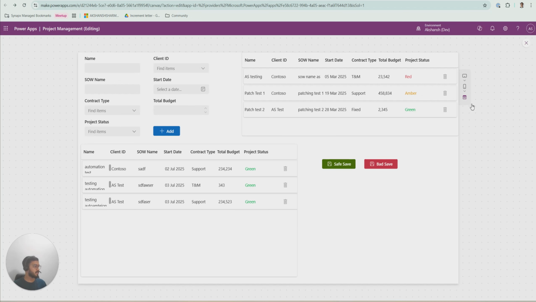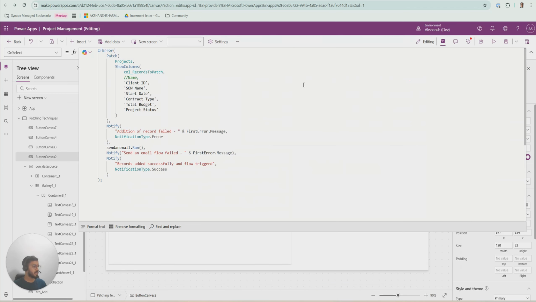Now, the safe patch. I deliberately commented out the name, which is a required column in my backend. So this particular code will fail because it's expecting a name value, but I'm not passing the name. So this Patch will fail, and as a result, this Notify will be executed.